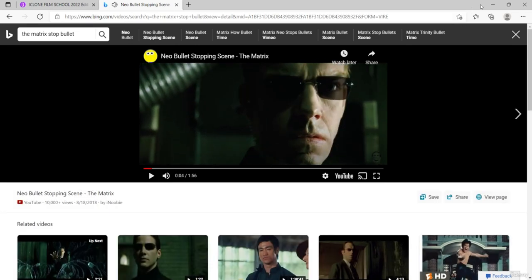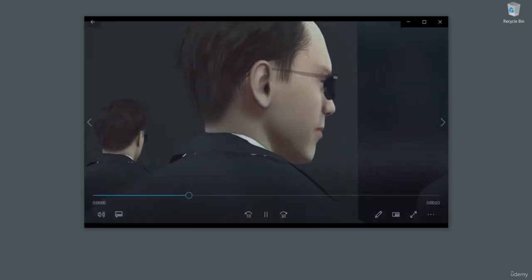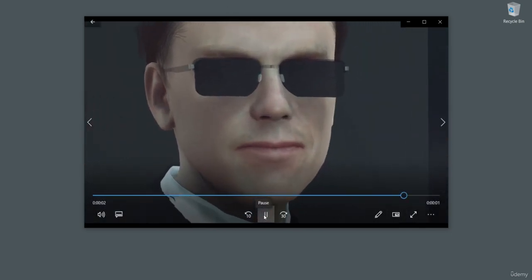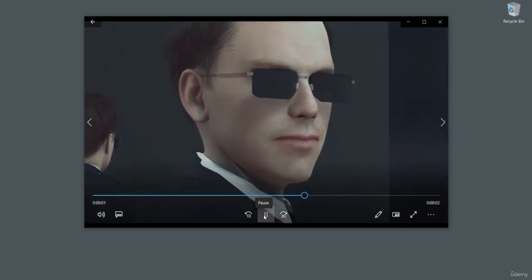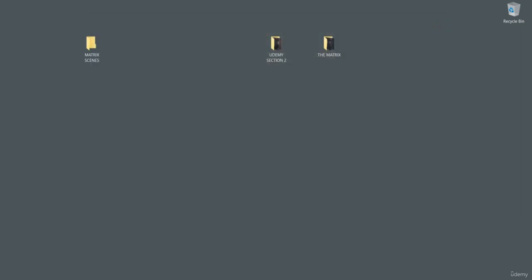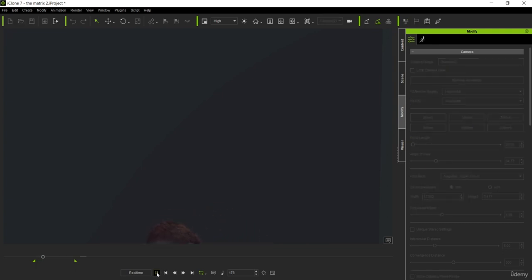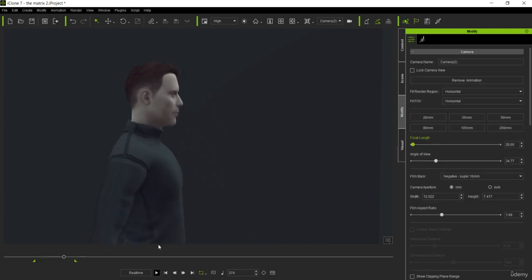Okay, great. So let's look at what we created. We have the agents there, an agent here, and we see him from the shoulders up. There we go. So this is what we're going to work on now. Let's get started. Let's go into iClone. This is where we left off. Neo stands up. That's great. So now we need to move on.